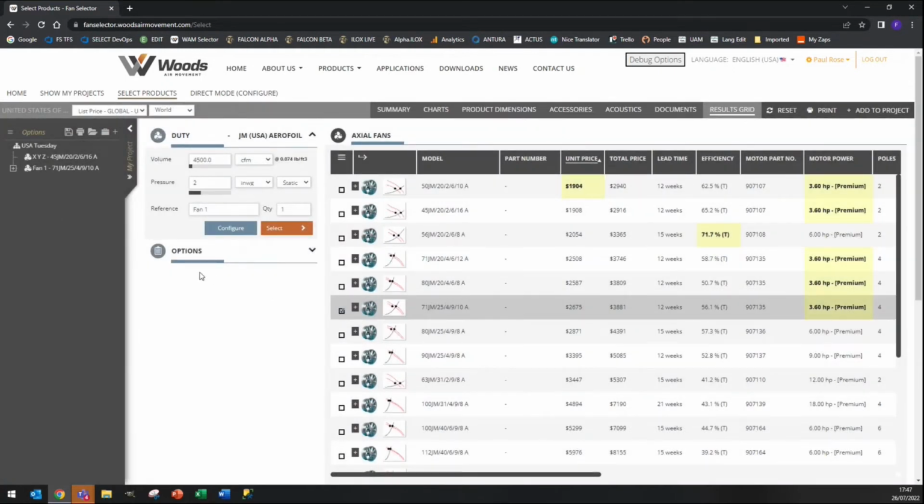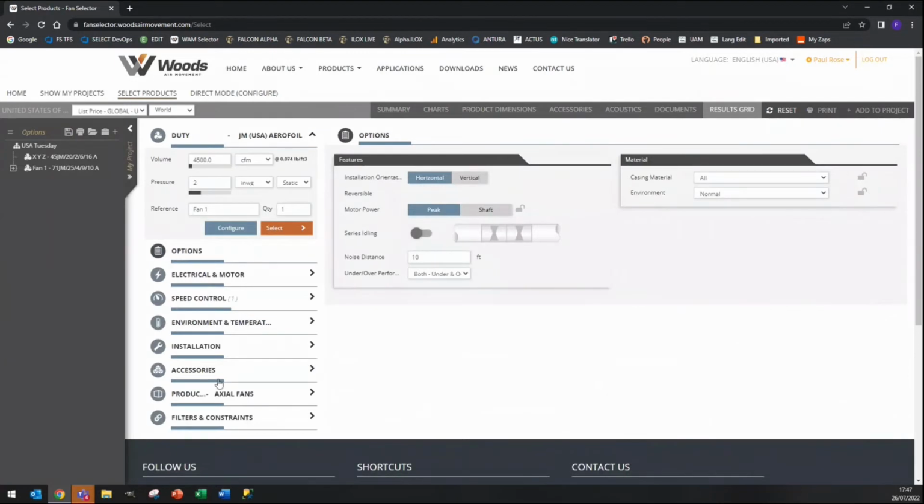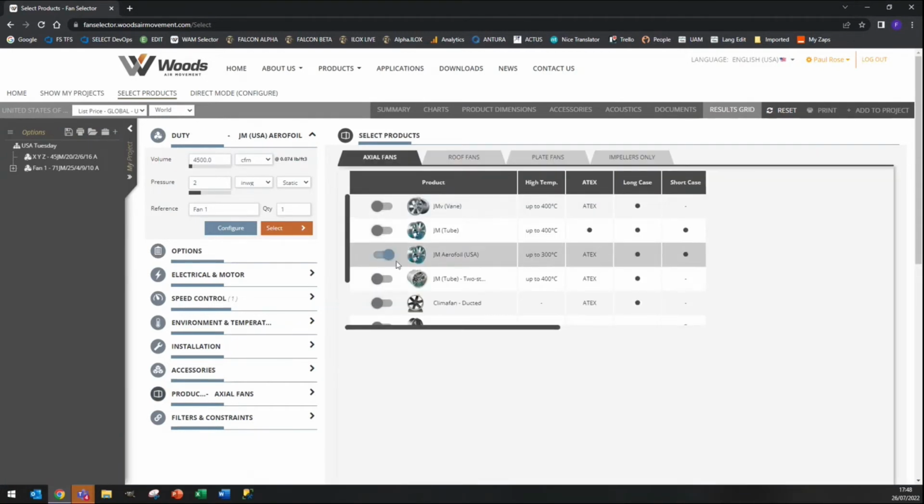Okay, so I'm jumping around a bit here, but going back to the options. The last two, underneath accessories, we have product and actual fans. In this section, I'm only looking at JM Aerofoil USA, but I can pick more than one product. So when I make my volume and pressure selection here, if I picked other product lines, I can also make them part of the selection and have them come out in the grid, and then make comparisons. Because I went in from the top here and chose just this product, that's why only this one is picked. But I could, if I wanted to, add more.